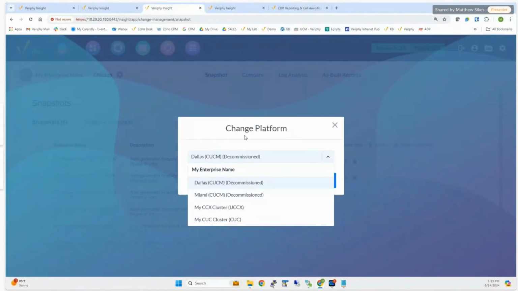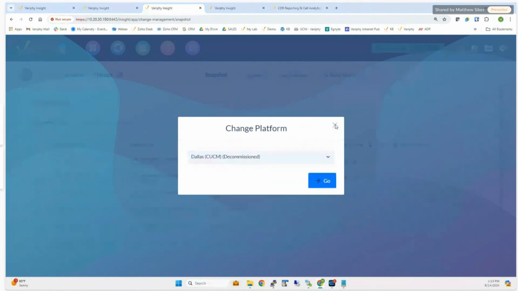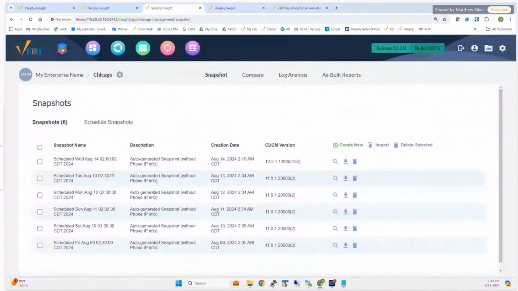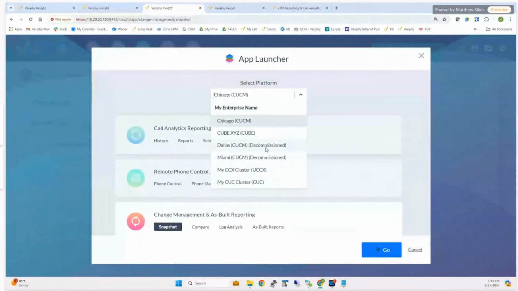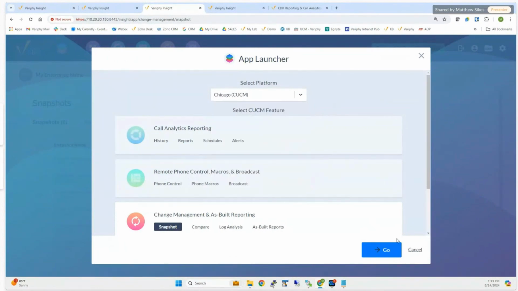So I'm looking to change a platform here. I can see Dallas and Miami have already been decommissioned. We'll go entertain those in a second. Even the app launcher. So if I'm jumping around between different clusters or different platforms in Variphy, again, these decommissioning brackets and parentheses here certainly will be apparent. So just want to make mention of that.